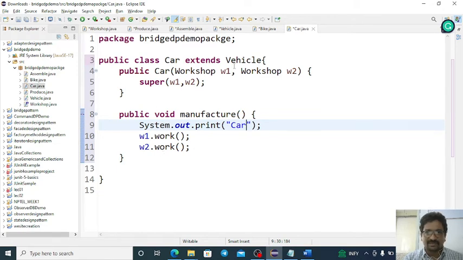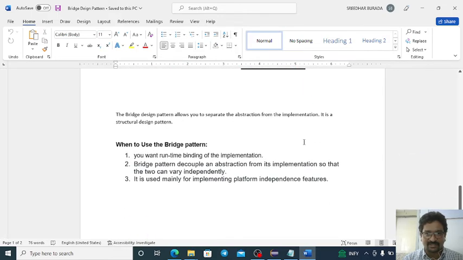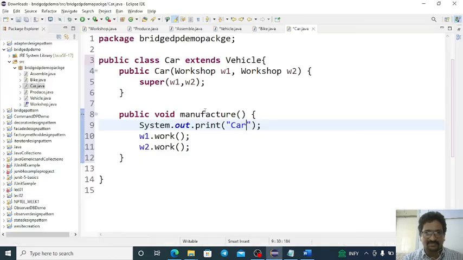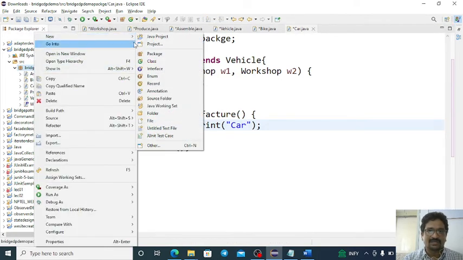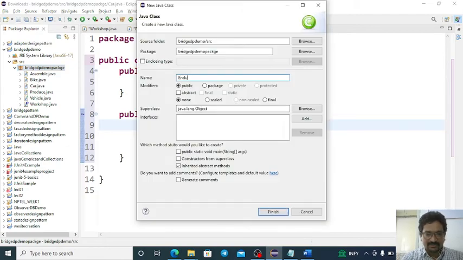So this is what the diagram generally looks like, now completed. By definition, this is the abstraction and this is the implementation. A bridge design pattern allows you to separate the abstraction from its implementation. So that is the bridge design pattern. Only one class is left, that is the end user class, and it contains the public static void main.